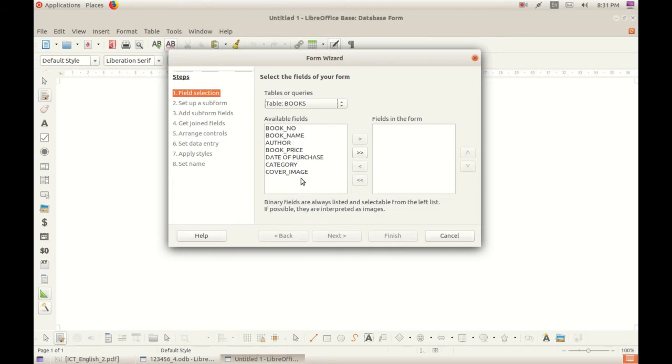These are the fields we created in the last class. Now the fields in the form. What are the fields you want in the form? We want all the fields, isn't it? If you want all the fields, what you have to do? You have to click on the second button, that is 2 greater than symbols. You can see that. Click on that. When I click on that, what happens? All the fields come to this form.